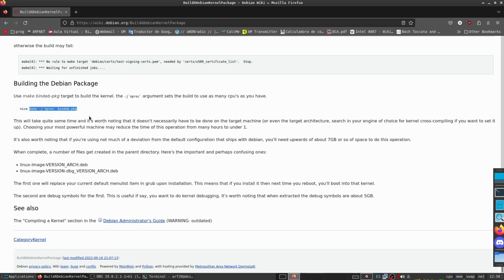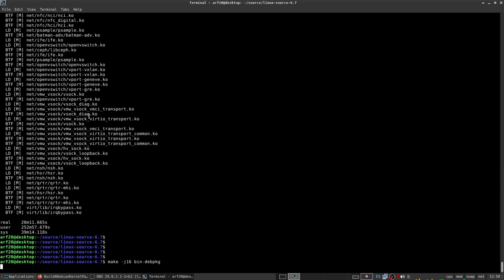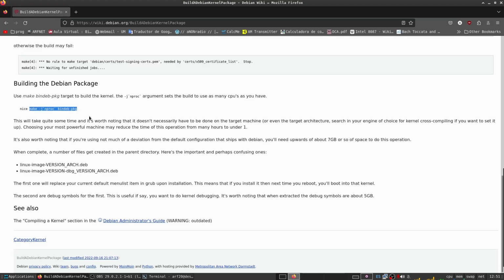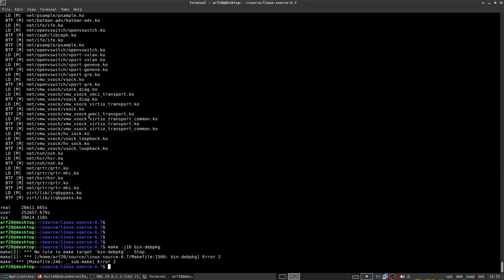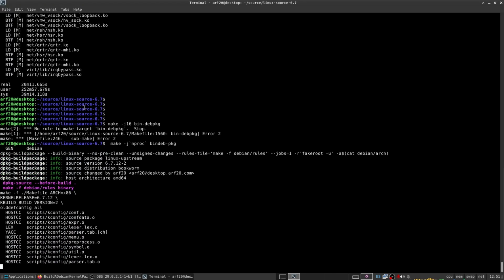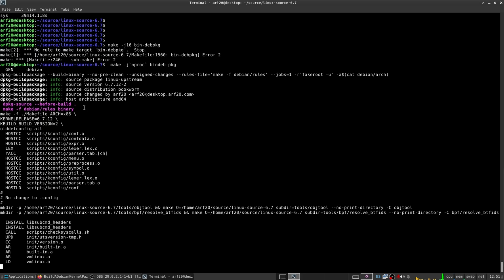Bindeb-pkg, right. And 16 cores. Oh, goddamn it, sorry. Okay, what? Bindeb-pkg. Am I reading this right? Okay, whatever, just do it. Oh, right. I'm an idiot.